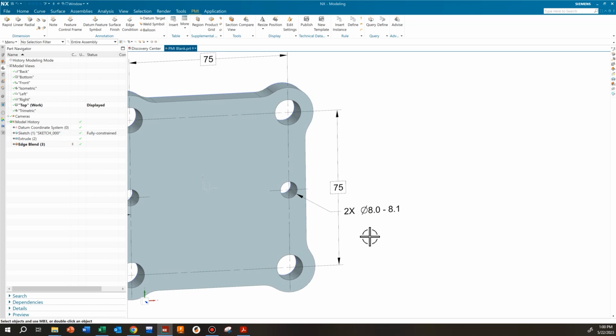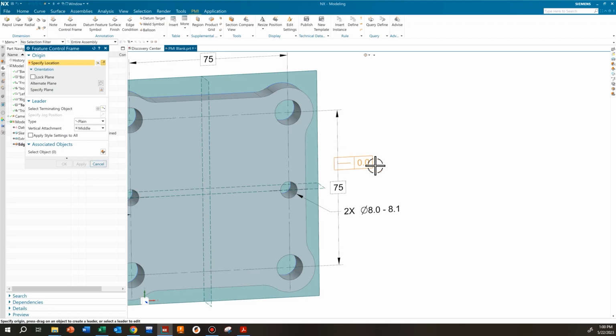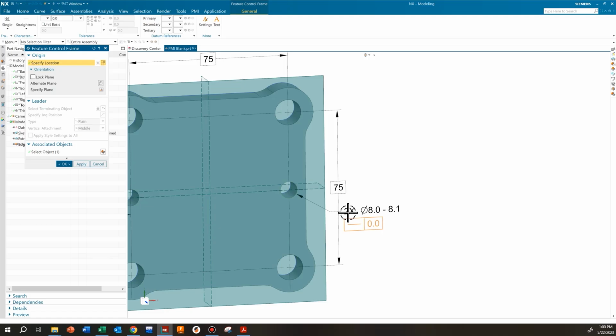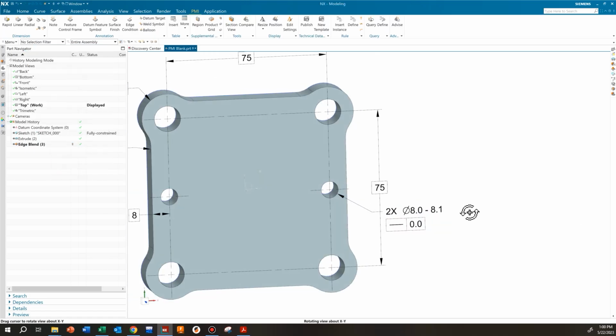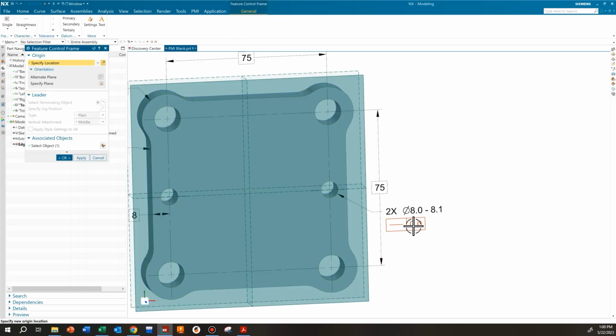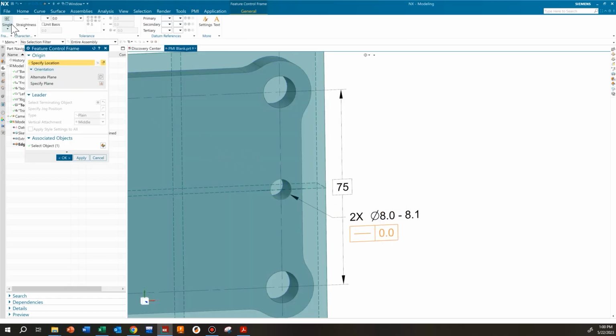And I'm going to go ahead and throw our control frame on here. So we've got a feature control frame. Attach it to the hole tolerance right there. I'll hit OK. And then we can go in and edit this. So we have a position tolerance. Right now it's a straightness tolerance. We need to come over and do a position tolerance.